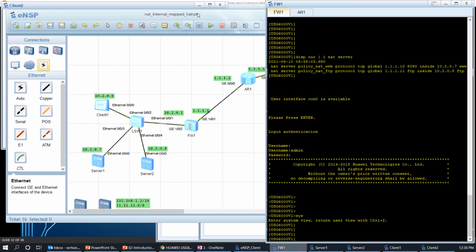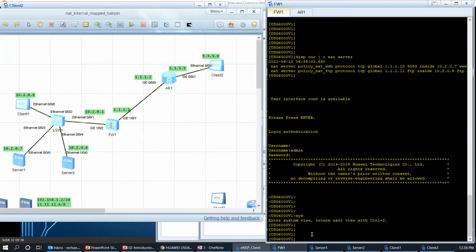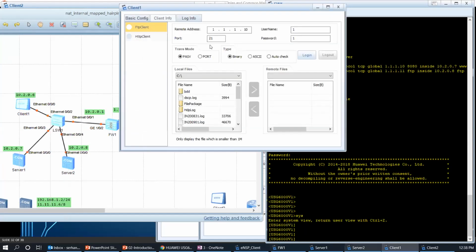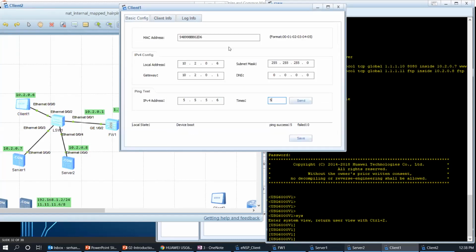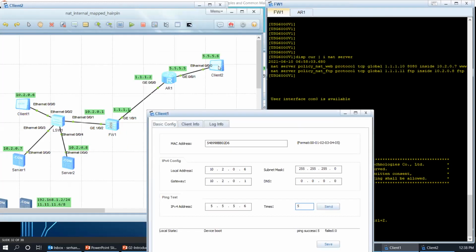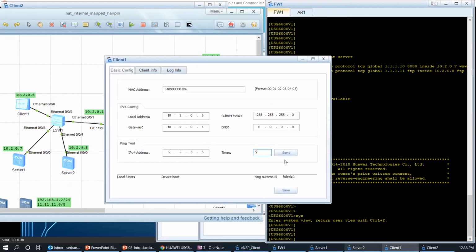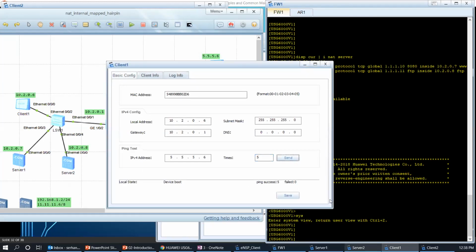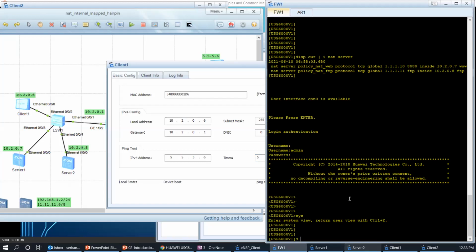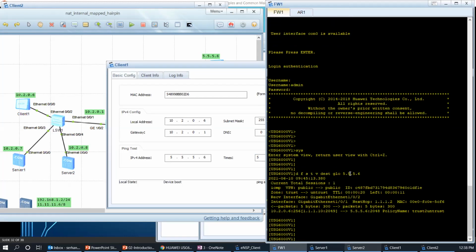What we will do, client 1, 10.2.0.6, will go to 5.5.5.6, for example. The client 2 will send a ping packet and it will be successful. Display firewall session table verbose destination global 5.5.5.6.